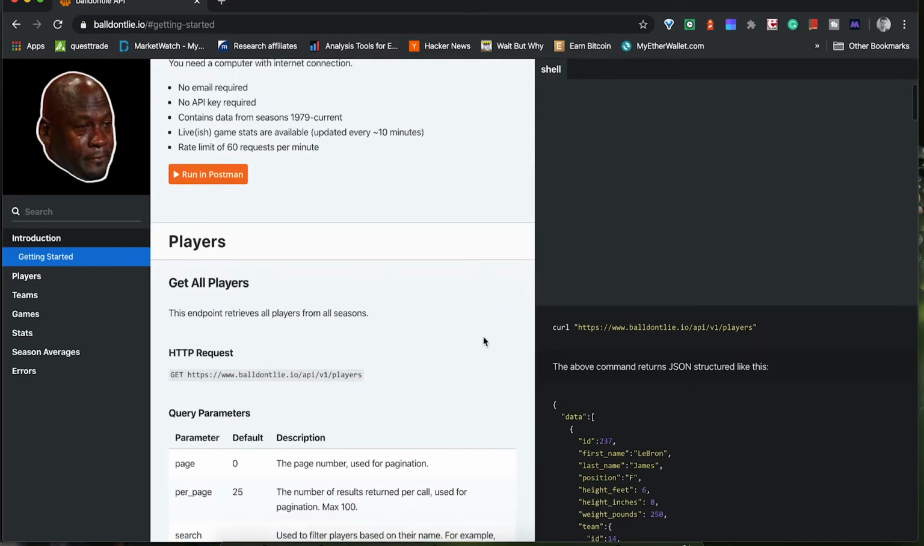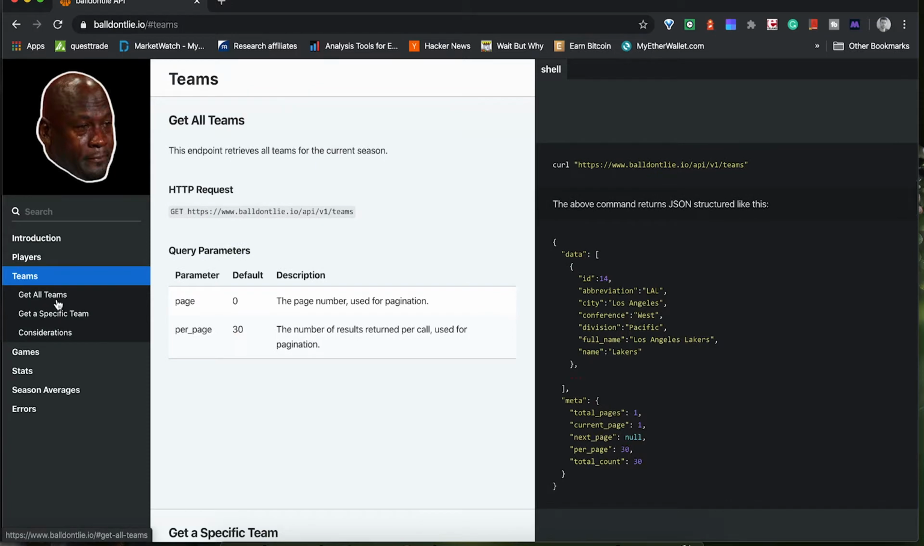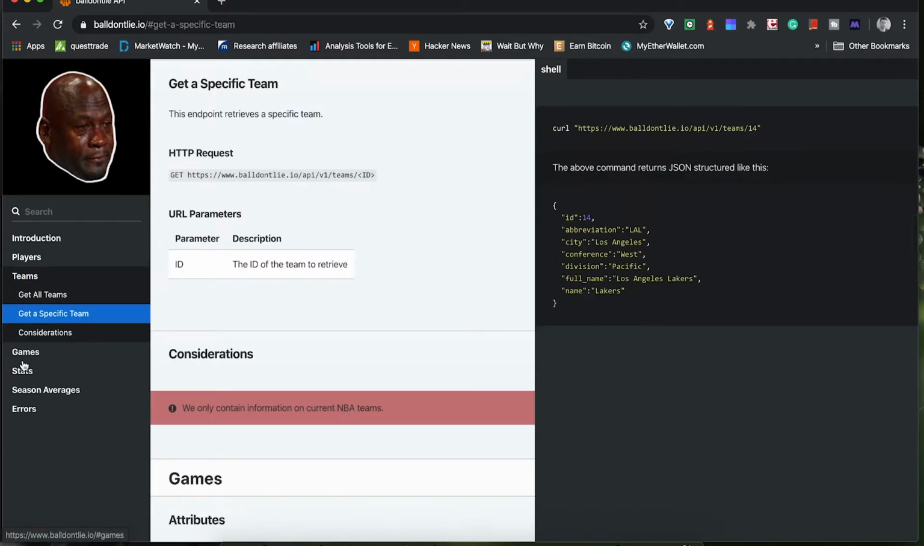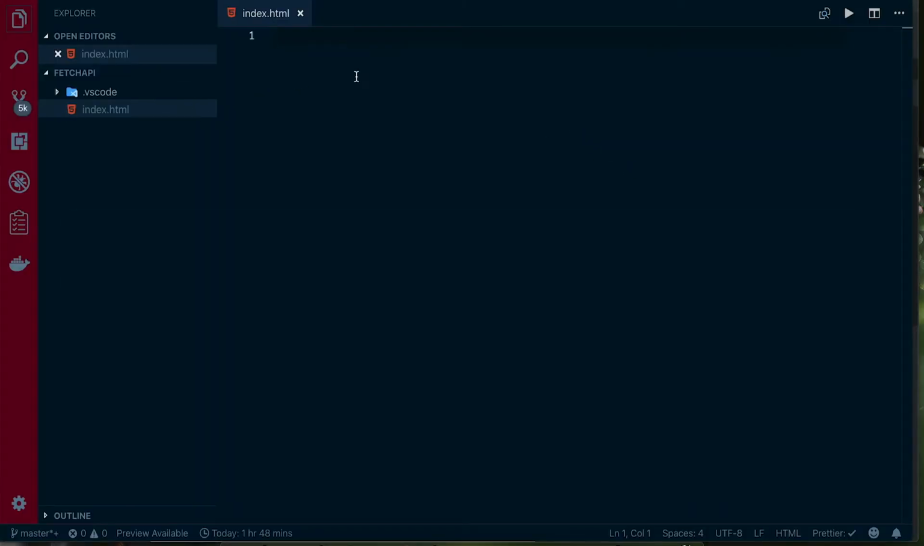So this is the API we're looking at. We're just going to get some teams. If we come over here and click teams, we can go get a specific team, and they've got an example here, which is LA. So we'll just get some data from them just to show you how to use it. Let's copy this URL for later. Copy that over and then come back to our editor here.